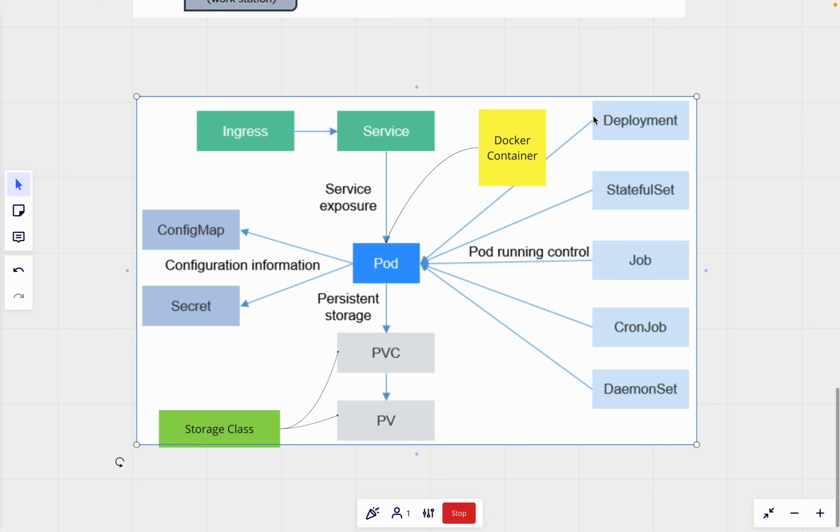Okay, on the right side there are a bunch. This is the pod, right? Now if you look at the right side, these are some deployment types, how we want to run our application in Kubernetes. The first option is a normal deployment. What does deployment mean? We will deploy one application with replicas.